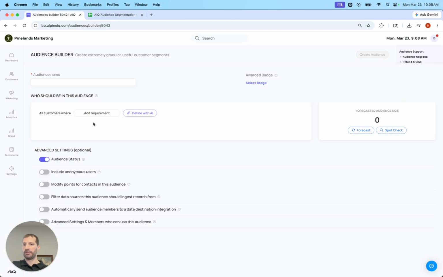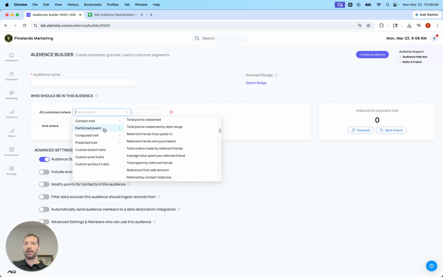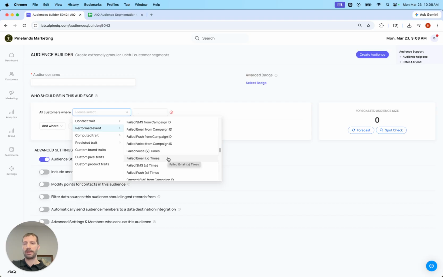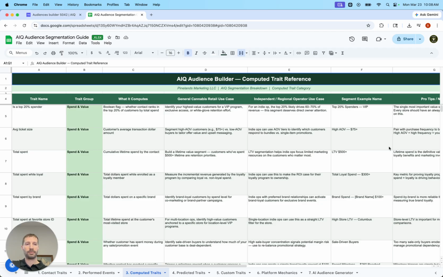And just for reference, if you're actually in Alpine IQ and you're building audiences, you're going to see contact traits. There's a ton, right? That's what I'm talking about right here. Performed traits, same thing. So it's, what are all these? How can I use them for my business? And that's what I put together in this document. So hopefully it's helpful. There'll be a link in the description to download this yourself.